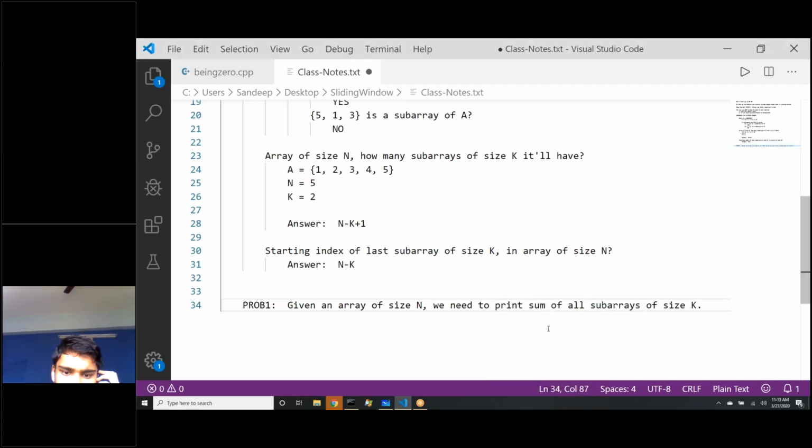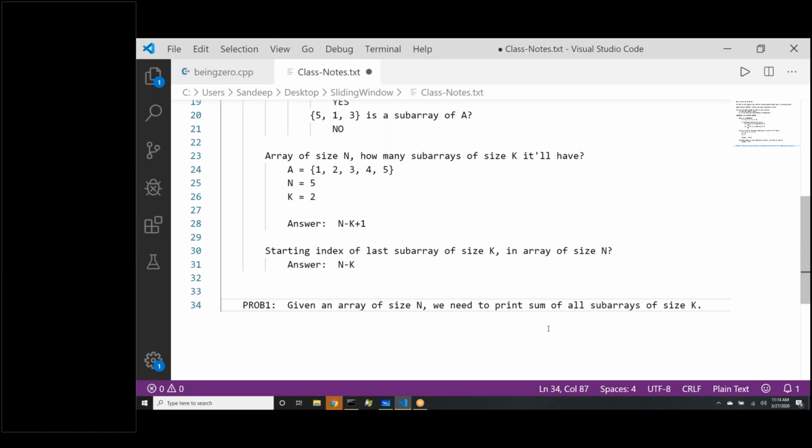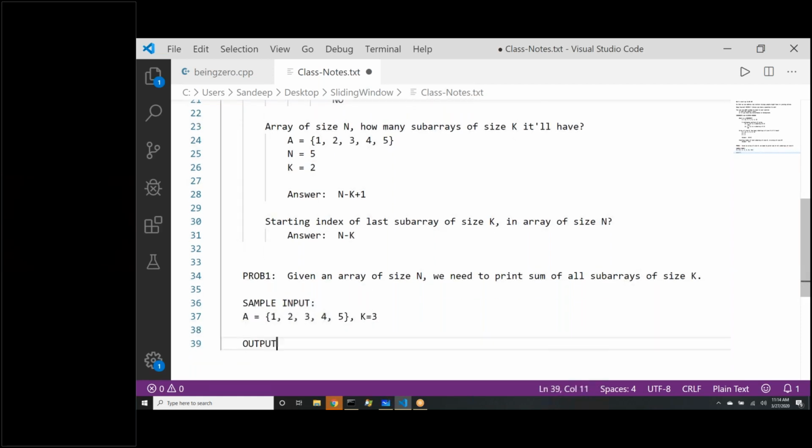So this is our question. Given an array of size n, we need to print the sum of all subarrays of size k. For example, as a sample input, if the array is 1, 2, 3, 4, 5, and this time let me take k as 3. So what is the output?